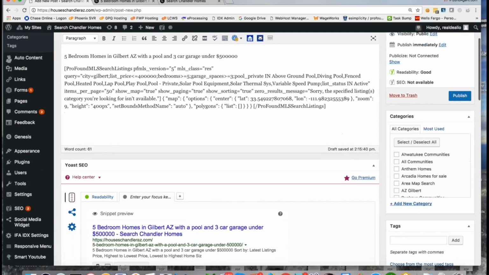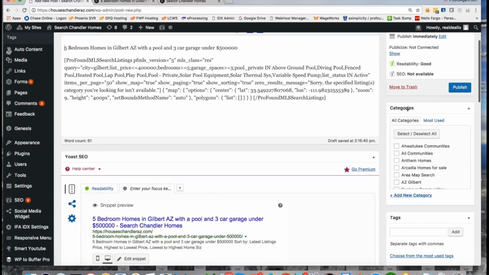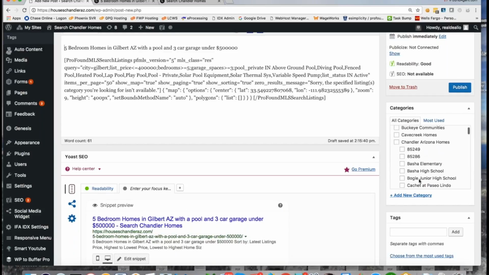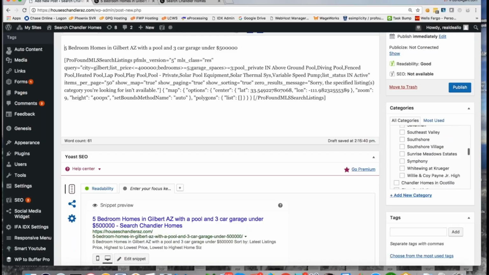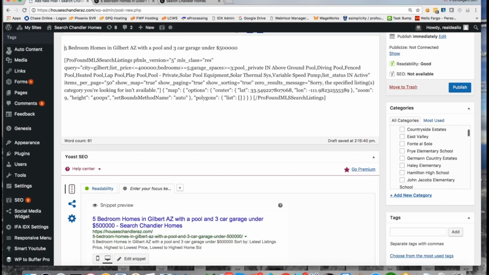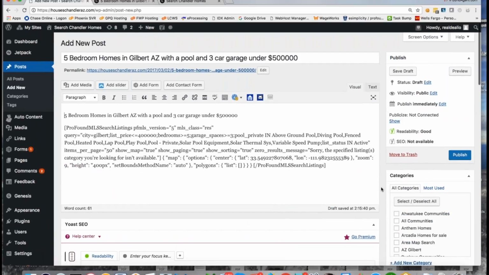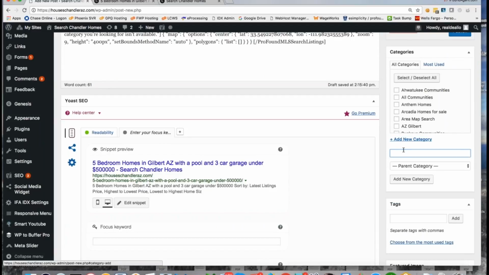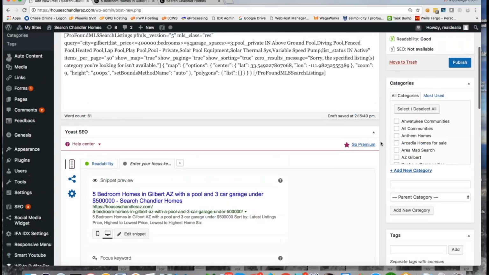To publish this, I have to add it to a category. I could add a new category, but I'm not sure if I have one in here called that. You add a category by clicking add category, typing in your category, then clicking add new category. I'm not actually going to do that because I have plenty of categories. I'm just going to drop this into AZ Gilbert.